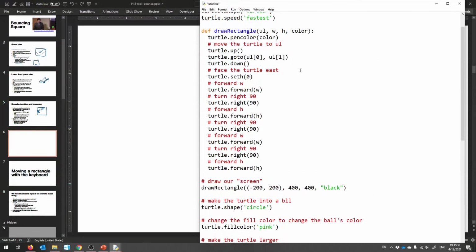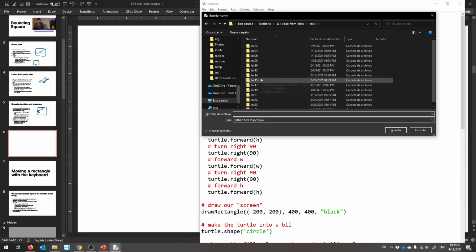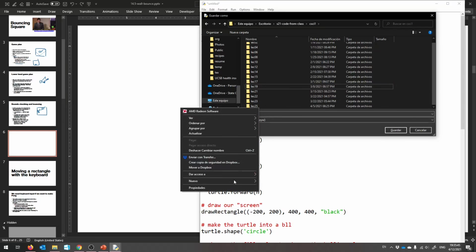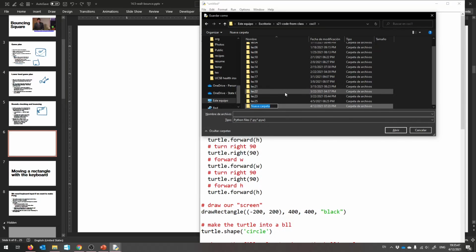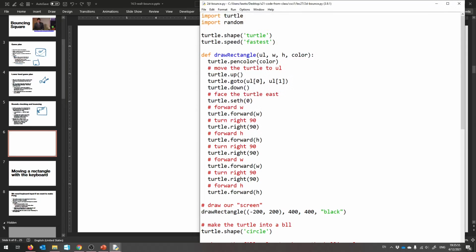So I have copied our very first bouncing program, and I'm going to make a wild guess and say that this is lecture 27. Is there room to make a new folder? We'll find out. Okay, I'm going to call this 2D bounce, I guess. This is going to be the one.